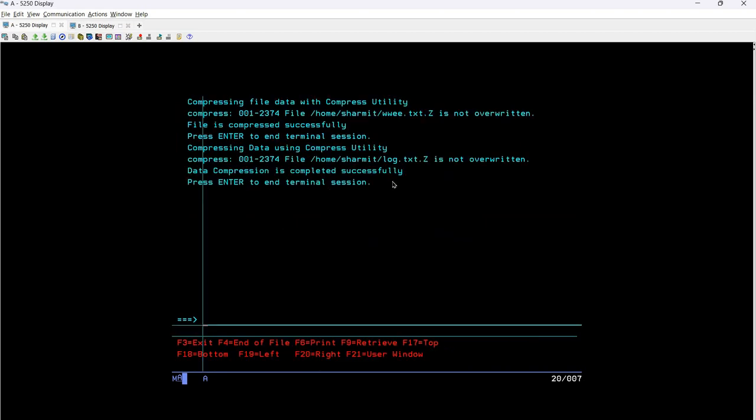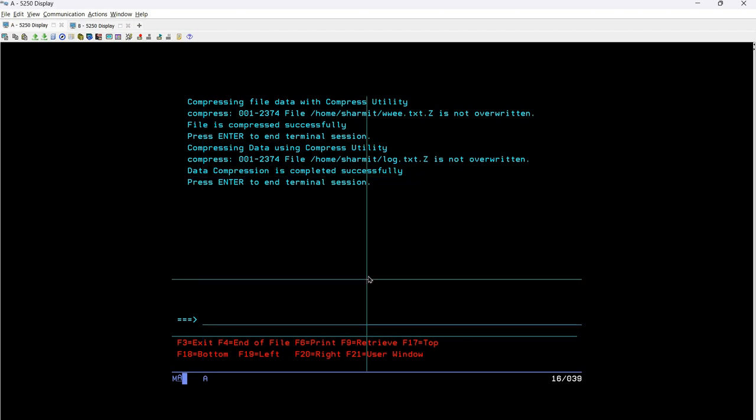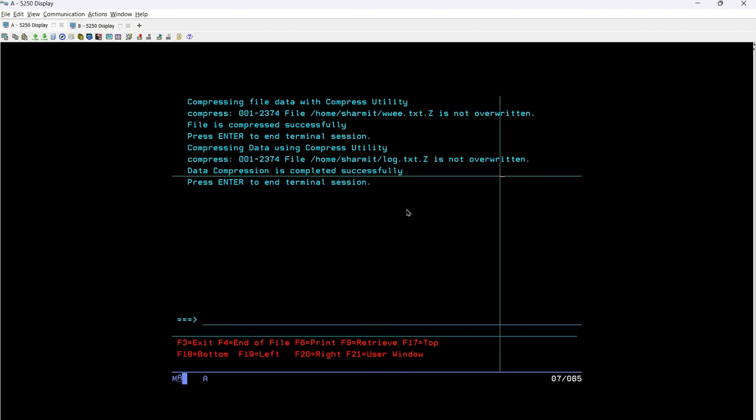So after calling, you can see it is showing the same message. Why? Because we are running the same script, right? It is nothing different. We are just running the same script, and that's why we are getting the same output here as well, because the file is already compressed, and that's why we are getting the message. log.txt.z is not overwritten because here we are not supposed to provide any input. That's why it directly provides us this output message.